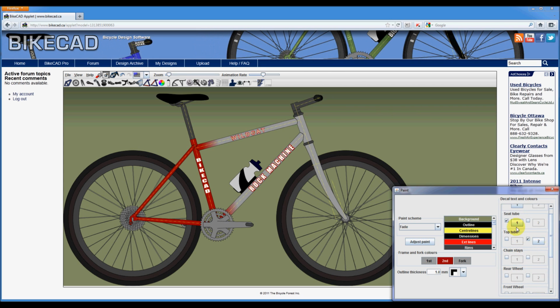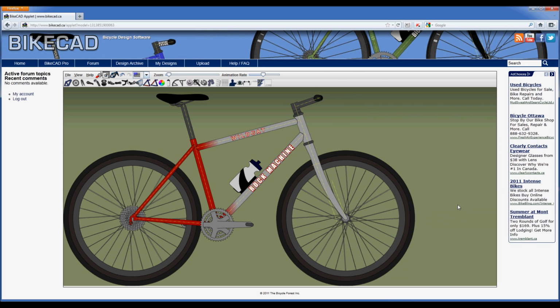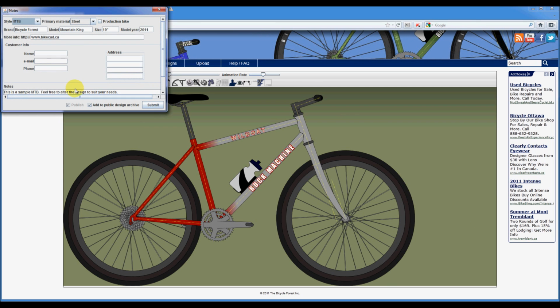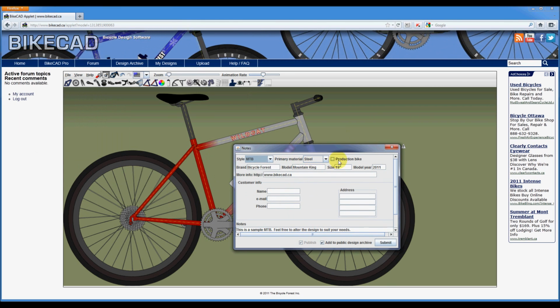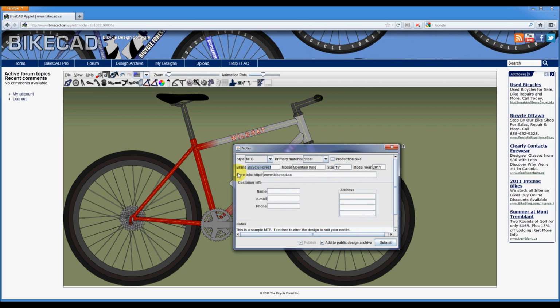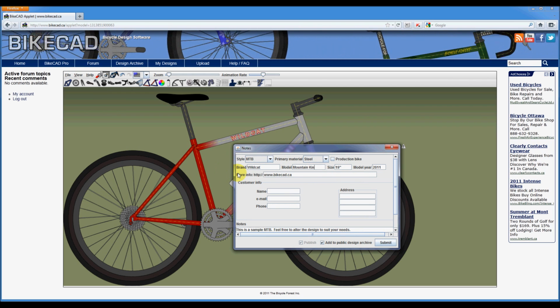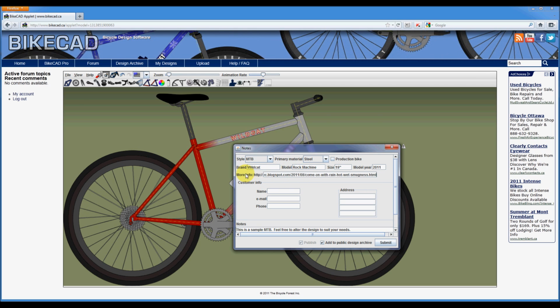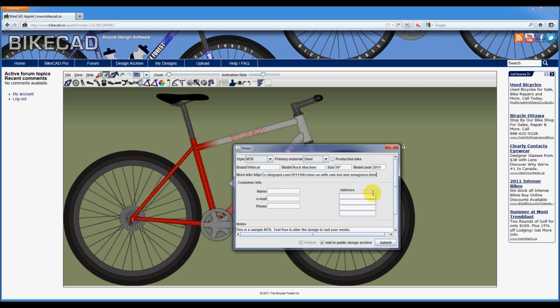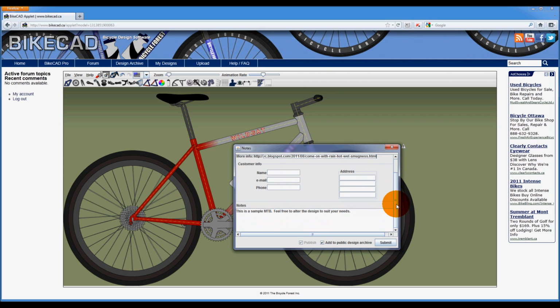Once you're happy with your design, you can save your model online by clicking File, Save Online. The Notes dialog box will appear, and we'll be encouraged to complete a few additional fields that will help with cataloging our design. You can also include a URL for more information. This might be the manufacturer's page dedicated to the specs of this particular model.